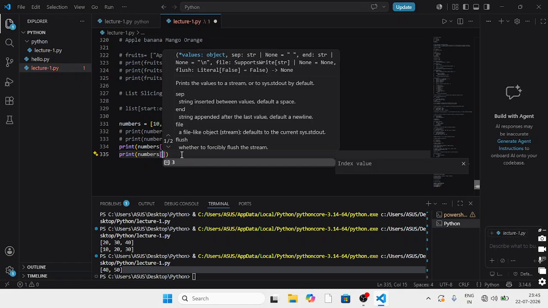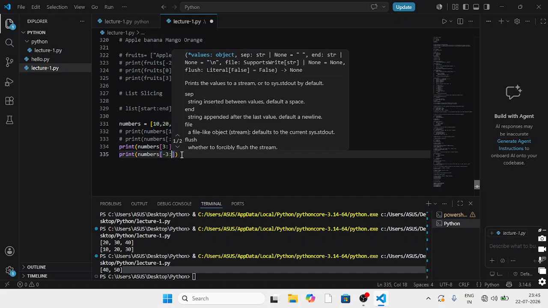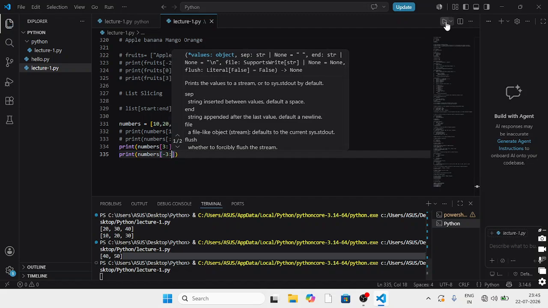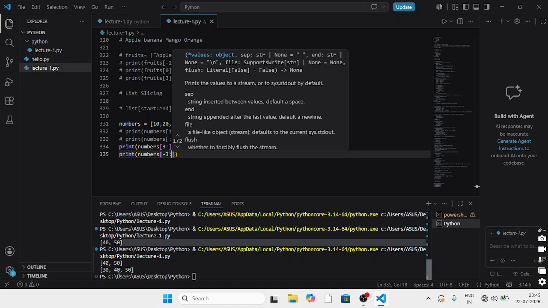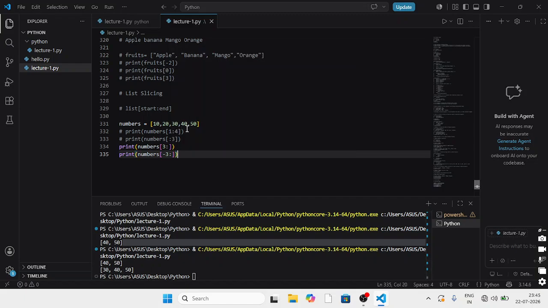Number, then minus 3, then 0. Here you see 30, 40, 50 is printed because this is minus 1, this is minus 2, this is minus 3, this is minus 4, and this is minus 5. I give minus 3, so the starting point is minus 3. So that's why 30, 40, 50 is printed. I hope you understand this concept.